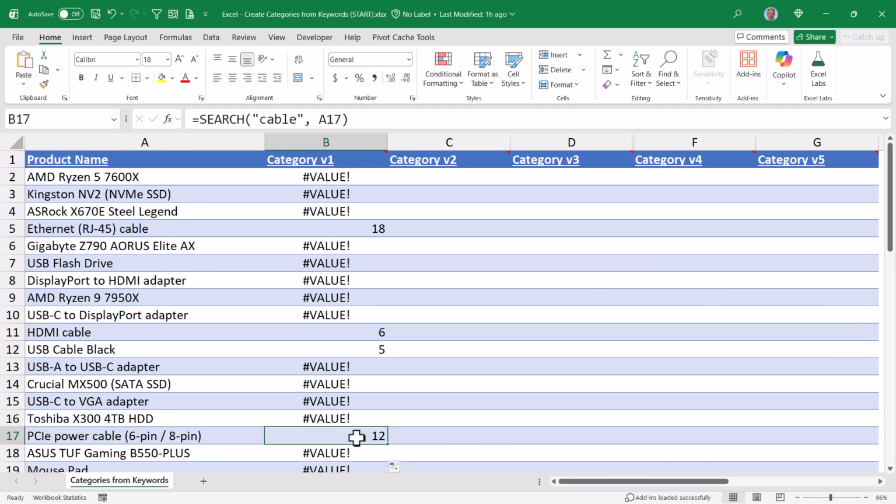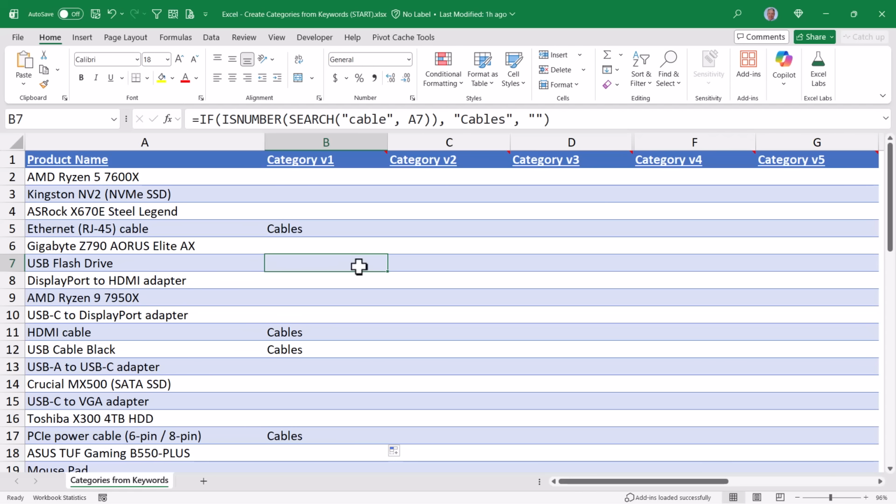So we could say, if all of this is true, then write the word cables. Otherwise, do nothing. Close parentheses. And because this row had a TRUE, it says cables. I'll fill that down. I'll also fill it up. So anywhere where the word cable is in the text, we get the category cables. Now that's fine if all you want to do is create one category. But what if we want to create multiple categories? I don't want to write multiple nested IFs.